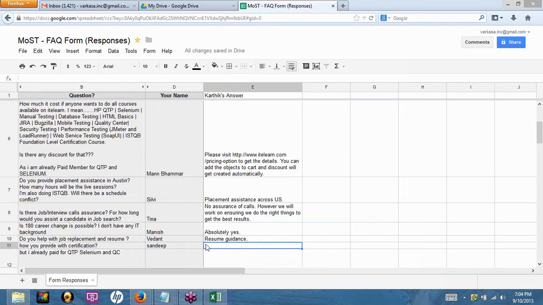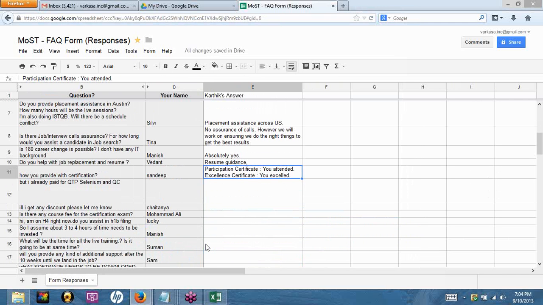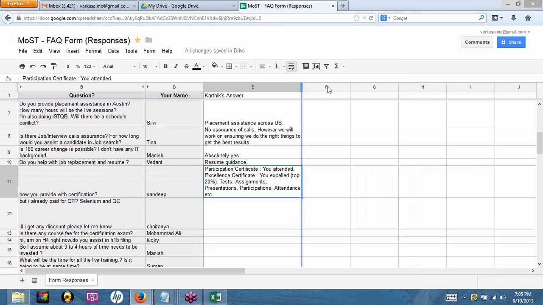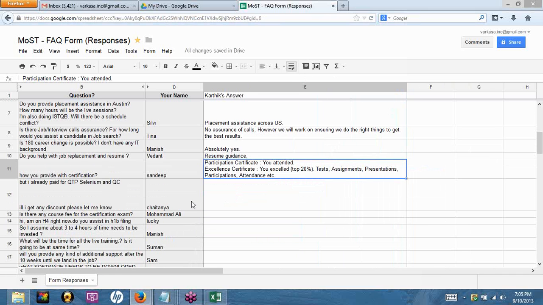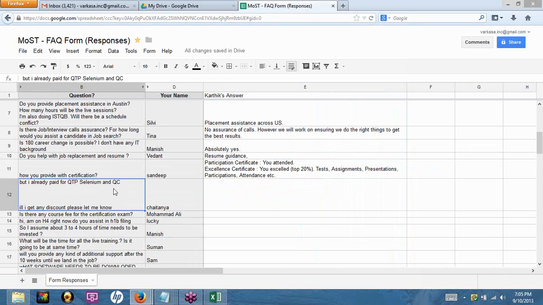How do you provide certification? Great. There are two certifications. One is a participation certificate, which you would get to show that you attended. Then there is an excellence certificate, where you excel. Out of the 40 people who have attended, only the top 20% will get this. It is based on various factors: tests, assignments, presentations, participation, attendance, etc. All these factors will be evaluated in getting you that excellence award. Both will be certificates that I will be issuing, and you could use us as a reference for that certificate as well.